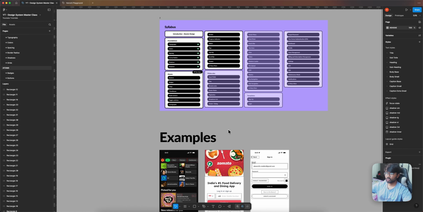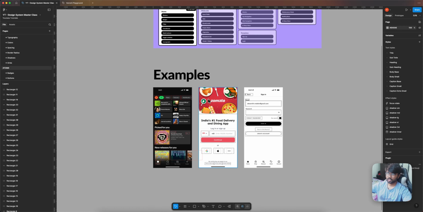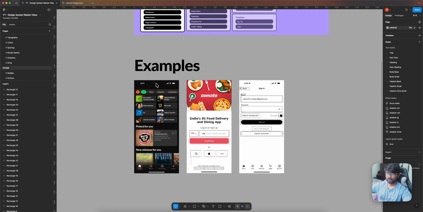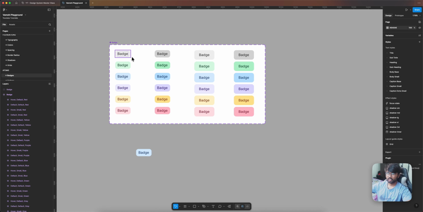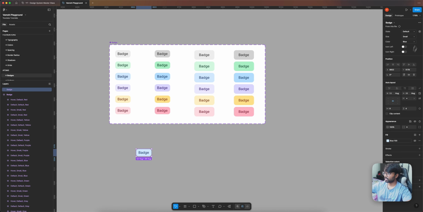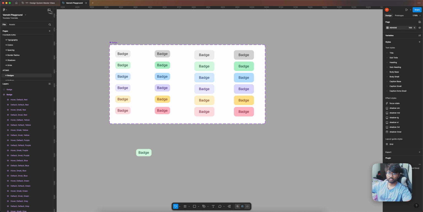In the previous episode, I gave an introduction to atoms and showed some examples, identifying different atoms in three different screens. And in this video, we will be creating something called badges, something like this. So we have different states, icon left, icon right, size small and default, and different colors: purple, yellow, red, green, different color badges.